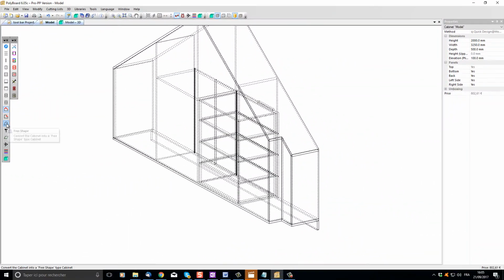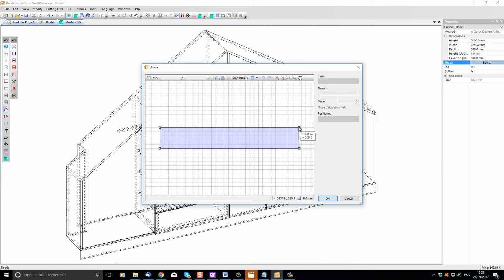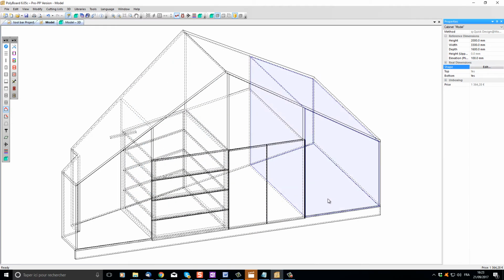The next command button in the Quick Design Cabinet toolbar is the Free Shape button. Clicking this button will open the Shape Edit section in the Properties menu over here. Now if I click Edit, I can actually change the shape of my cabinet by dragging corner points to a new position. Note however that I can only change the position of the points, but I cannot add extra points as I could when I am creating free shape cabinet from scratch. When I click OK, Polyboard will update the new cabinet and all the different panels.